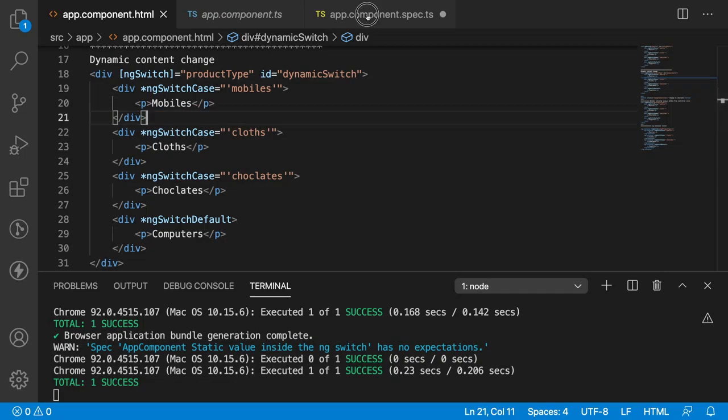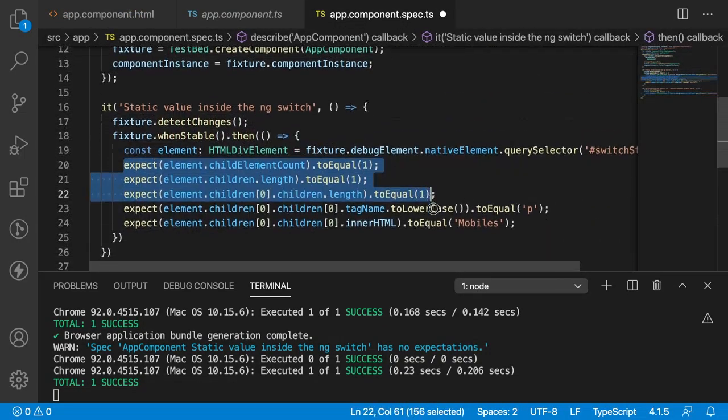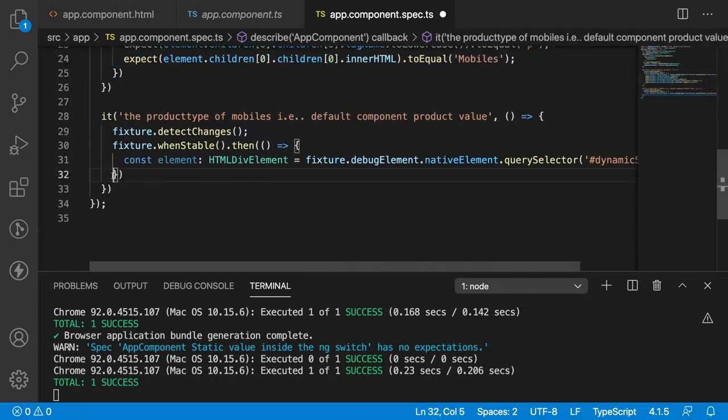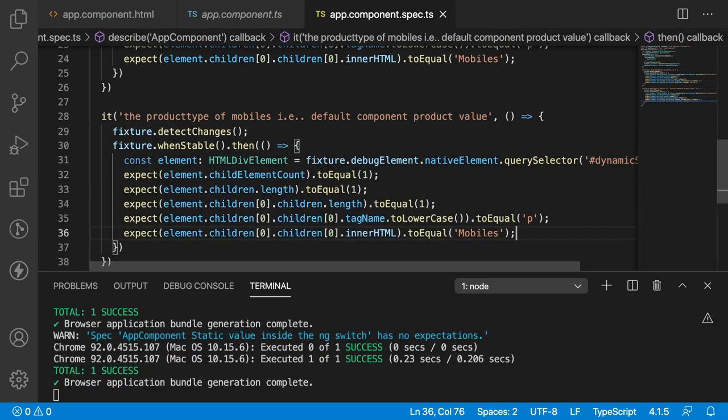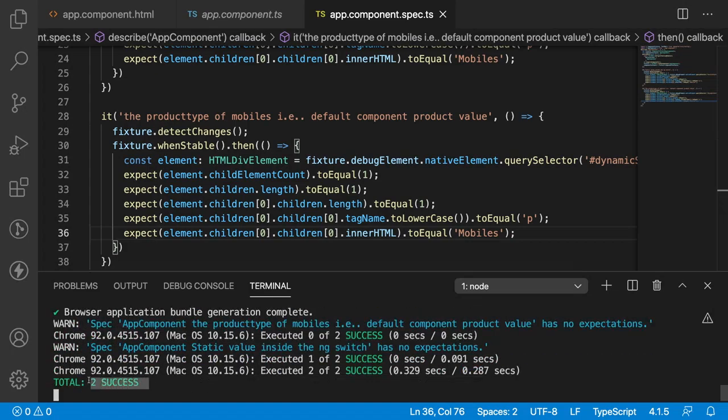So let me go to the spec file, and if you see the previous one, all the use cases would be same. So let me copy this and paste here. The only difference is it is coming from the dynamic value. So let me save this, and if you see the output, it should be equivalent to our 2 test cases.